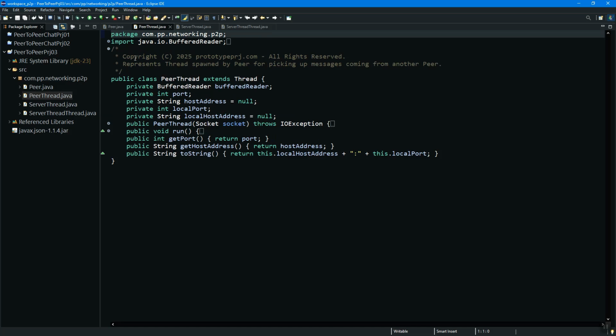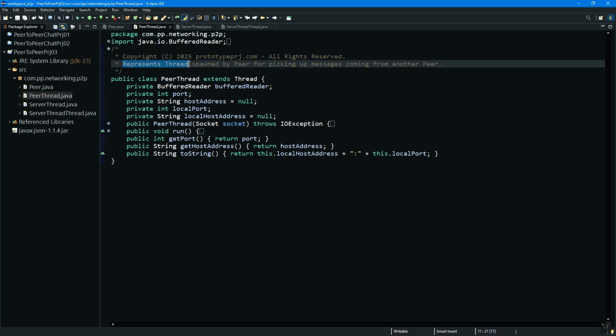And a peer thread represents a thread that is spawned by the peer class for picking up messages coming from another peer.